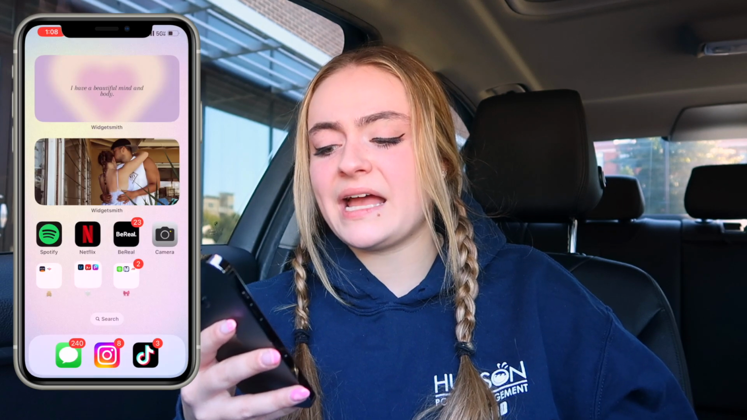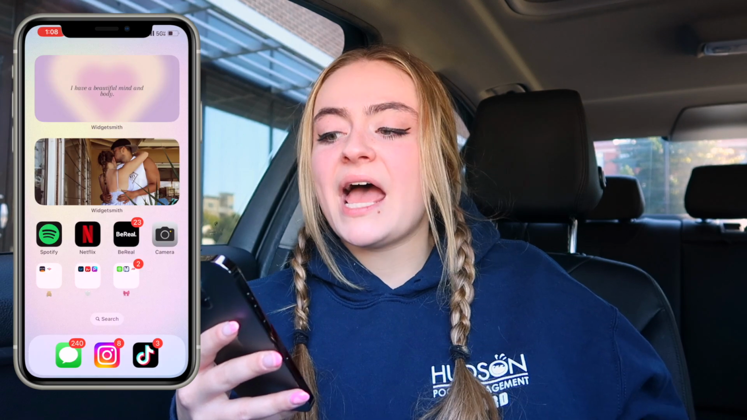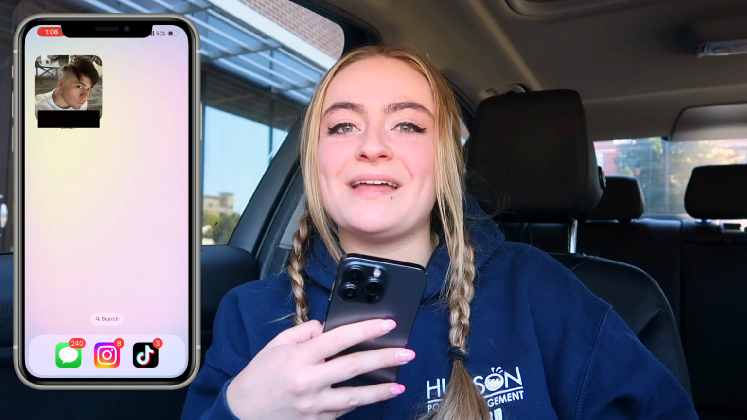And then the next thing I have is just my Park mobile app and my New Jersey Transit and everything like that. And then I have this little live in app that allows me and my friends to send pictures to each other on widgets, and I thought that was cool as well. But with all that being said, that's everything I have on my main pages of my iPhone.